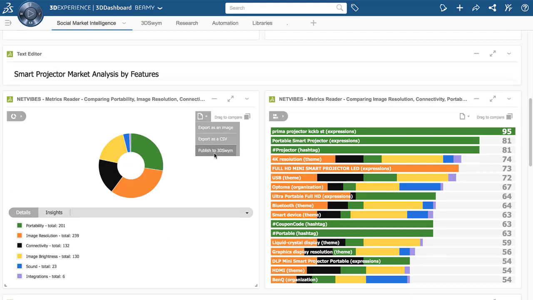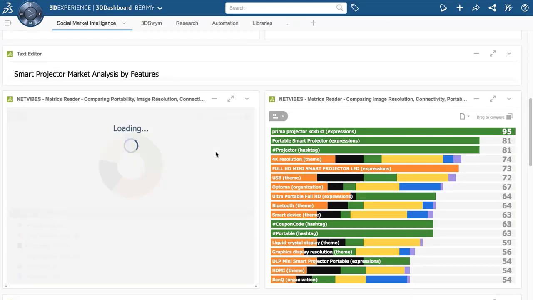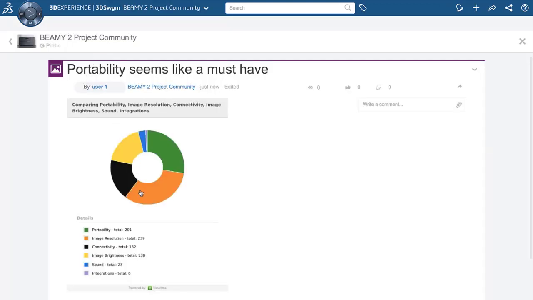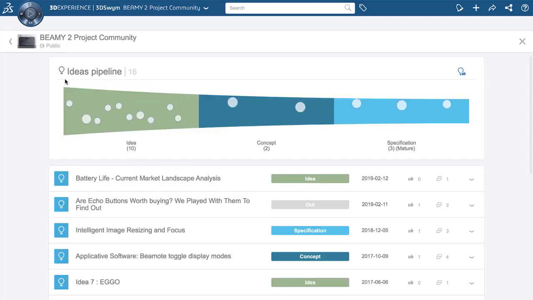To develop the design idea, join our 3D Swim community, where the team can collaborate and discuss ideas on the 3D Experience platform. We notify everyone who should be involved in the decision about this product requirement candidate, and they can view the relevant data and weigh in on the decision directly from the platform. The idea may go through multiple iterations, progressing through several steps before it becomes a mature idea added to the project plan.